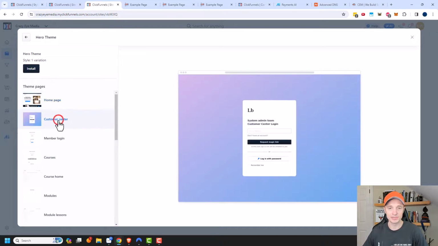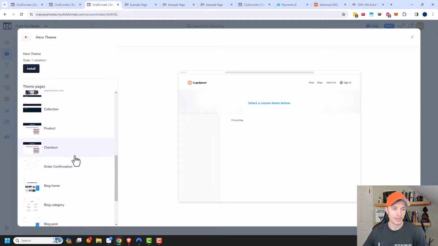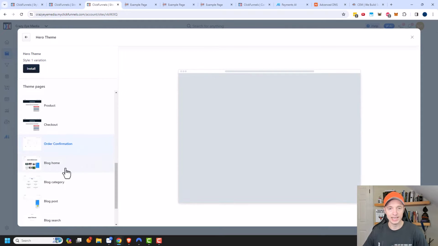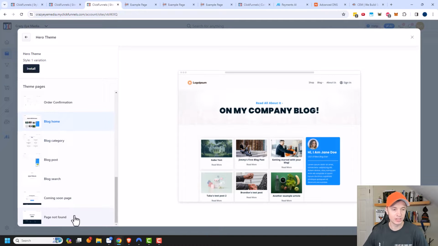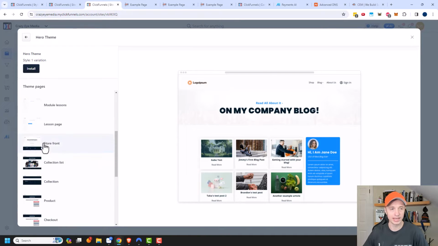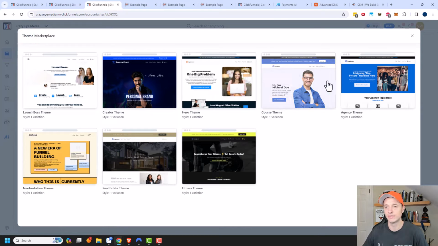So this is what the customer center would look like. The module lessons would look like right here, and order confirmation, and also the blog home and so on. So it gives you an idea of what the theme will look like. And again, you can customize it, which is what we're going to be talking about in this video, but this is what it looks like. And yeah, you can check out the other themes too, see if anything suits your fancy.